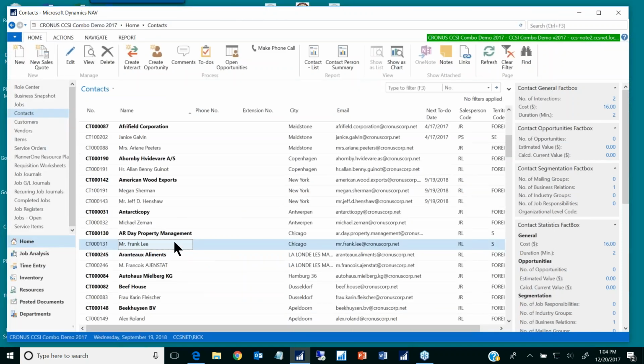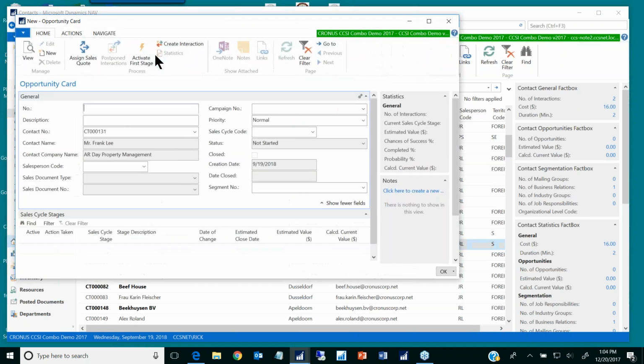But what we want to do for this example is create an opportunity because we want to sell him a conveyor system. So I'm going to put in a new opportunity, and it is going to get a number. This is opportunity number 10 in my example, and we'll say new conveyor for the factory, something like that.